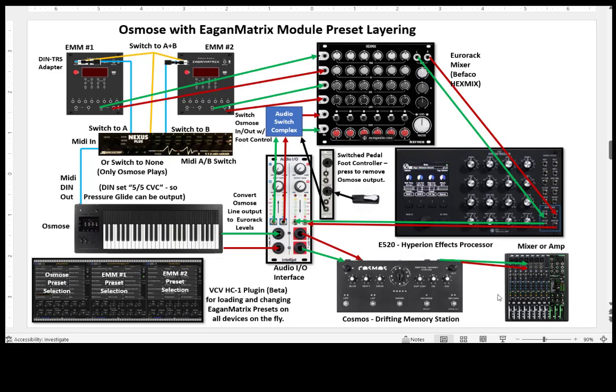Now let's try a more complicated setup. I have two EaganMatrix modules that I've connected to my AB switch, so I can switch either of them or both of them or none of them into the mix. Now with the Osmose, what I did was connect it to a Eurorack input card, and that I've got connected to an audio switch that I have foot control on, so when I press my pedal down, the Osmose sound will disappear as well. This will allow me to create any mix of all of the instruments together that I want.